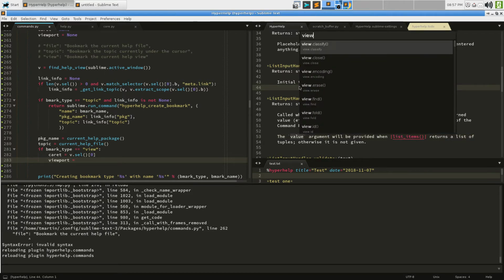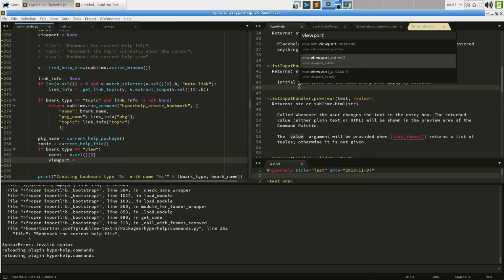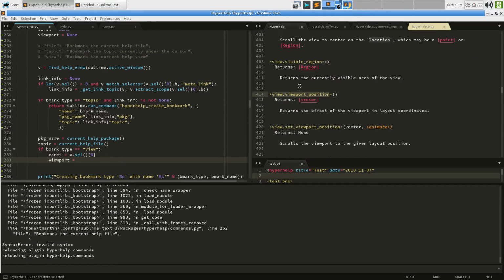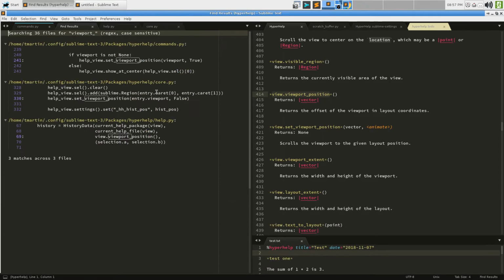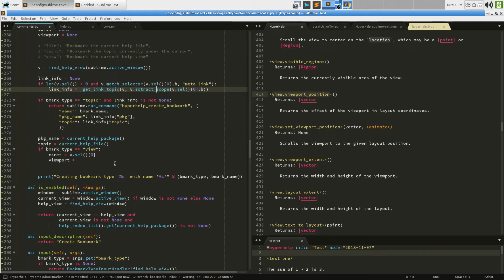I'll do this. Viewport extent, viewport position, I think is the one we want. I think that's the one that we're currently using. So we'll just double check that by searching in hyperhelp for viewport underscore. If viewport is not none, set viewport position, show at center, hyperhelp core, set viewport position. History data is view.viewport position, right? Good.